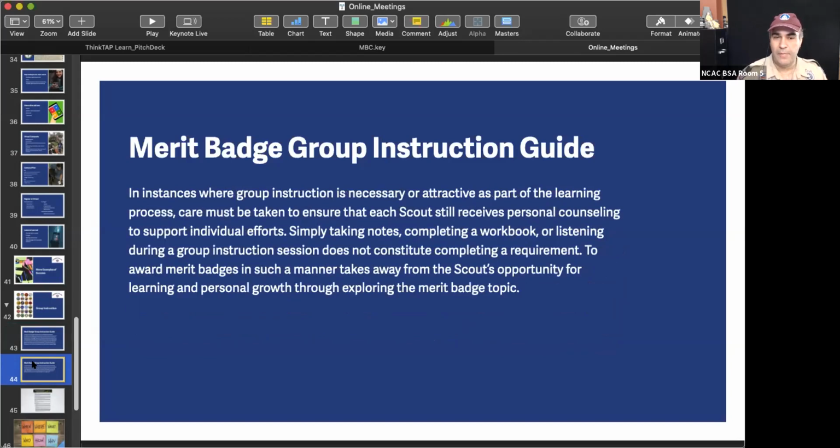So you could definitely find some stuff about there. You do not need permission to run merit badges as a unit if it's for your Scouts. So keep in mind, you are free to run that as long as you have approved merit badge counselors to do that.